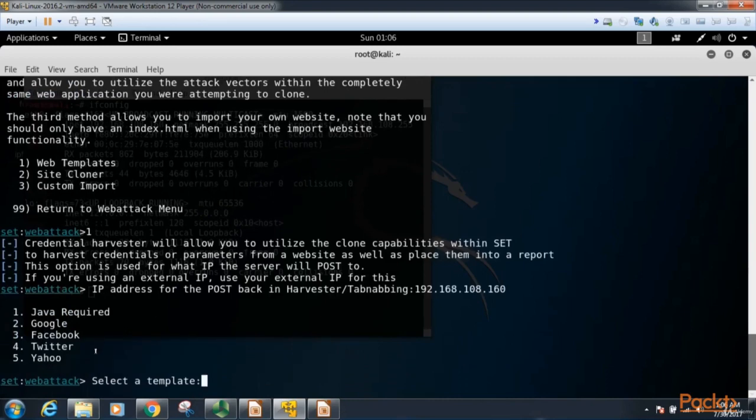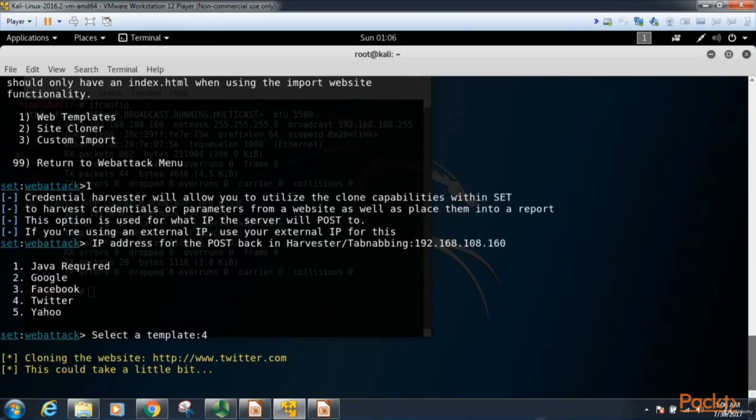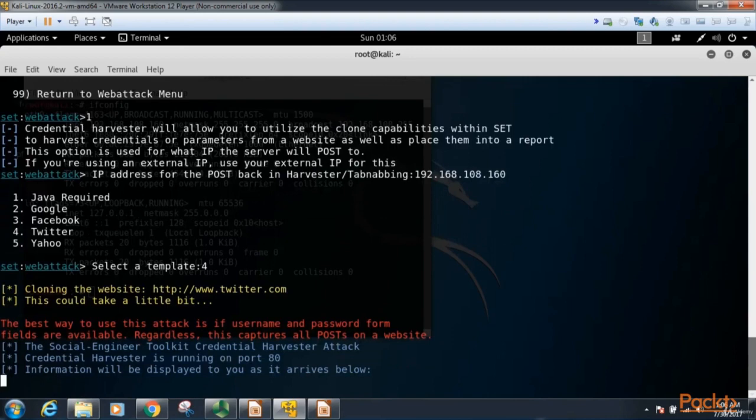And now it asks us to pick a website template that we want to attack. I'm going to go ahead and say Twitter for this example. Okay, and now Social Engineering Toolkit is going out and cloning twitter.com. And you can see here it's setting up a server that's running on port 80. So it's going to look like twitter.com, but it's actually going to be our server that we are collecting login information. This may take a few minutes.